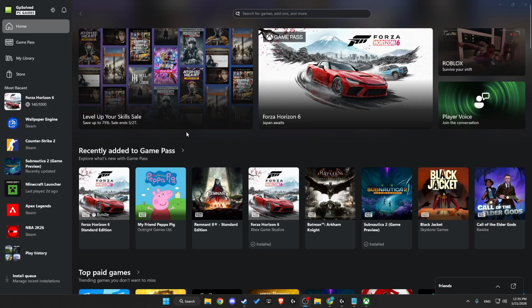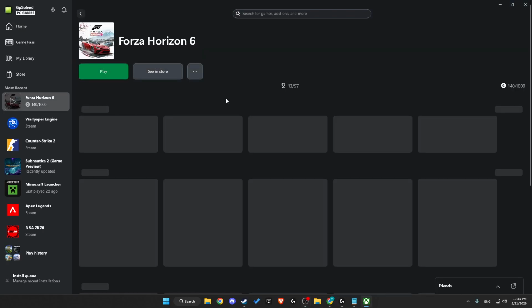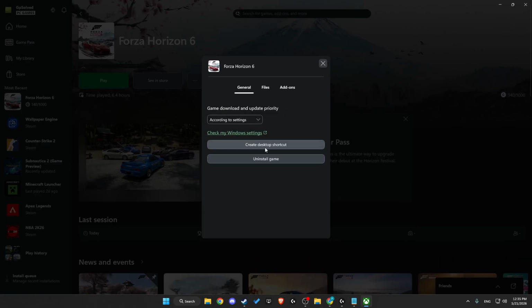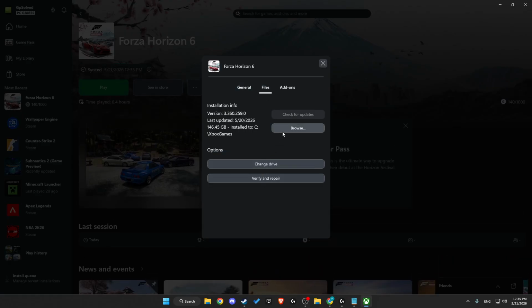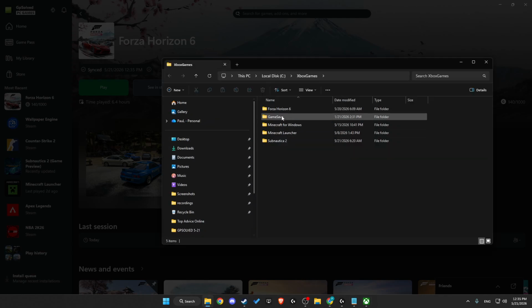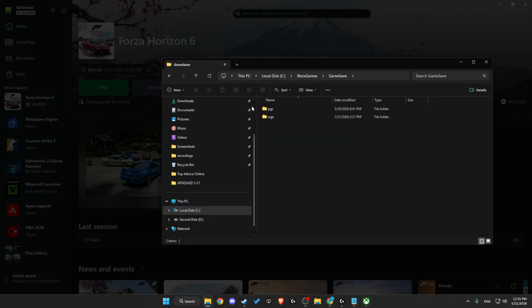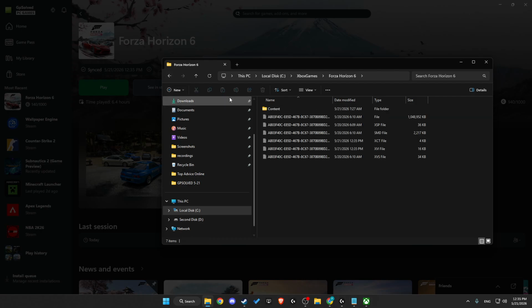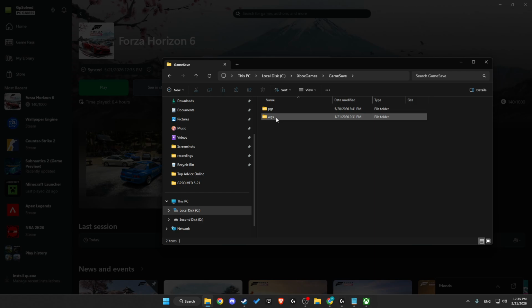So the first thing you need to do here is go to Forza Horizon, press on the three dots, manage, and then go to files and browse. Then you should see a Forza Horizon 6 game saves. Just go to game save, then go to PGS, and you will see this file here.